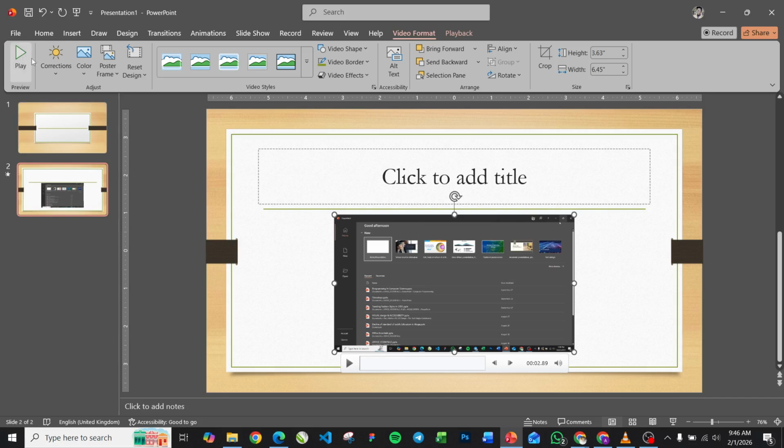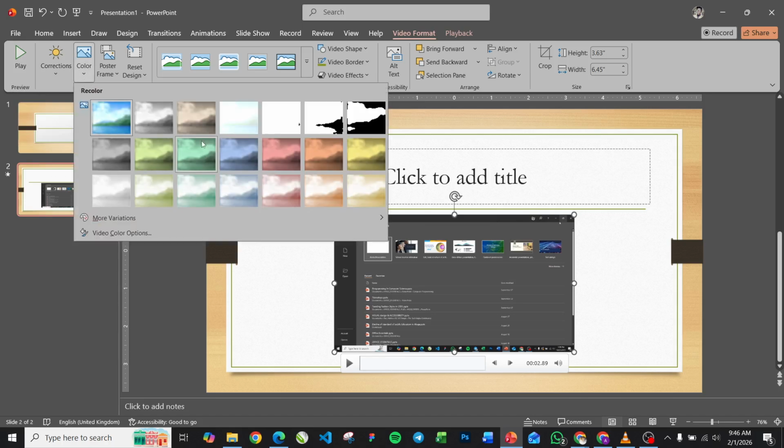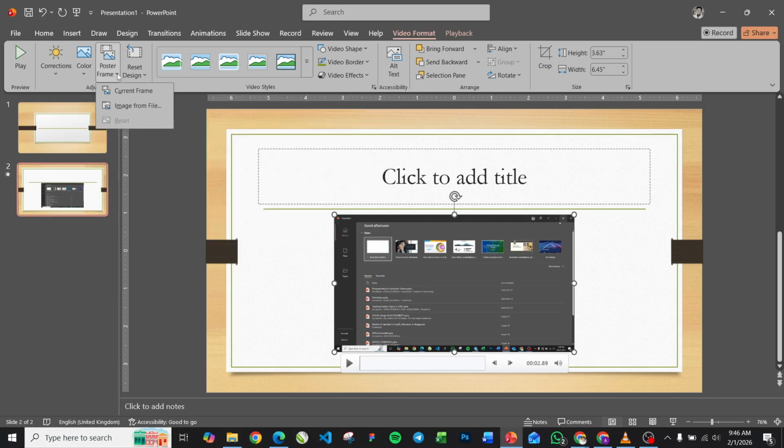We have the playback option, corrections, color. You can change the color mask of the video from here. You can also add a poster. If I want to add a poster, just like a thumbnail, I can click on the poster frame. I can use the current frame, which is what you are looking at, as the poster. You can pick a poster from any frame inside your video. I can also insert an image from my file to serve as a poster or a banner or a thumbnail for my video.